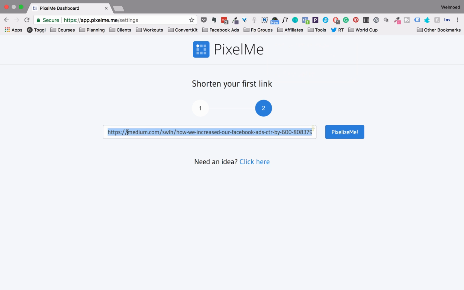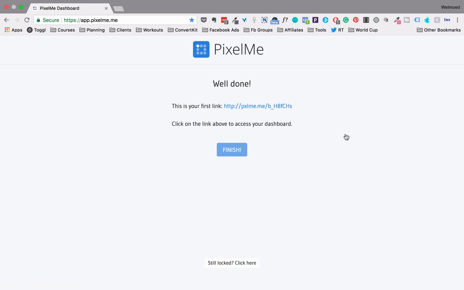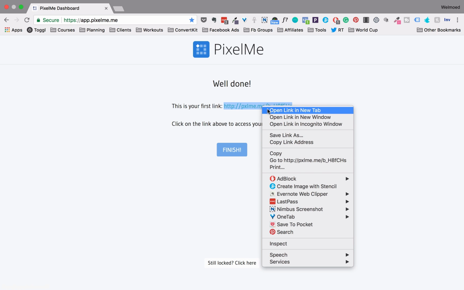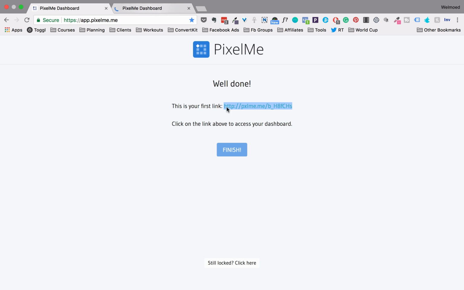So you can paste in any URL in here. So this would be the other person's blog post about portrait photography, to stick with our example, right? And then we're going to click Pixelize Me. Then it says, well done, this is your first link. So let's just open this one in a new tab to show you how that works. And this would be the link that you would be sharing on your social media and email marketing, etc. And if people click on it, they will be tracked inside PixelMe and on your Facebook Pixel.